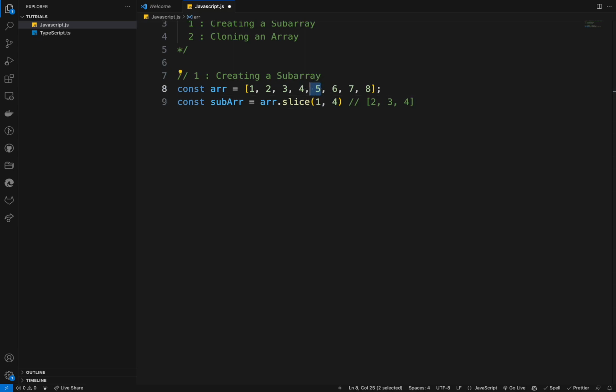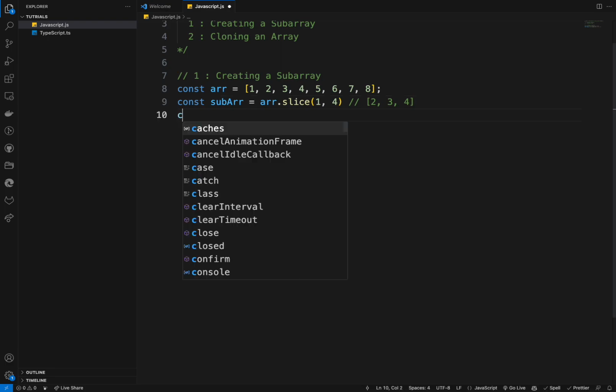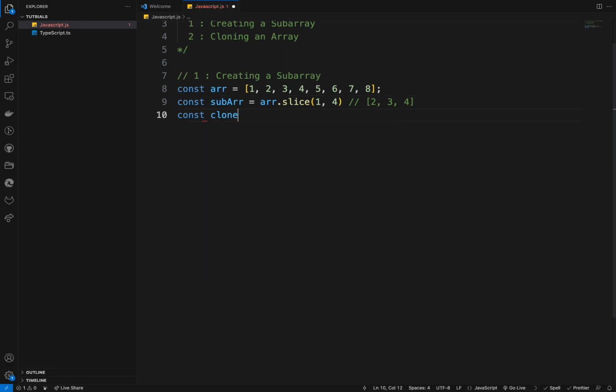Example 4: if you want to clone the full array, let's say that I want to clone this array, so I'll just create const cloneArray, which equals array.slice(0), or maybe array.slice() and you just leave it empty. It will give you the same value.